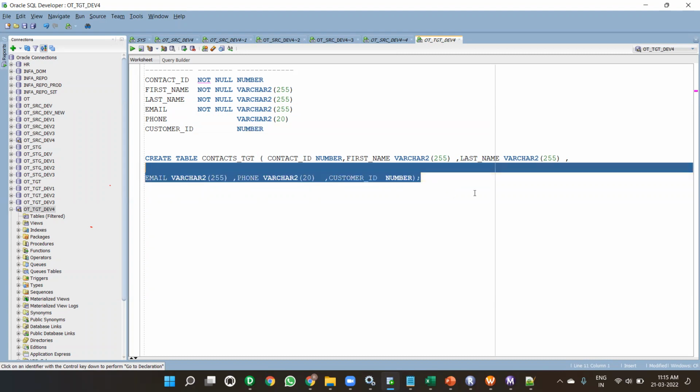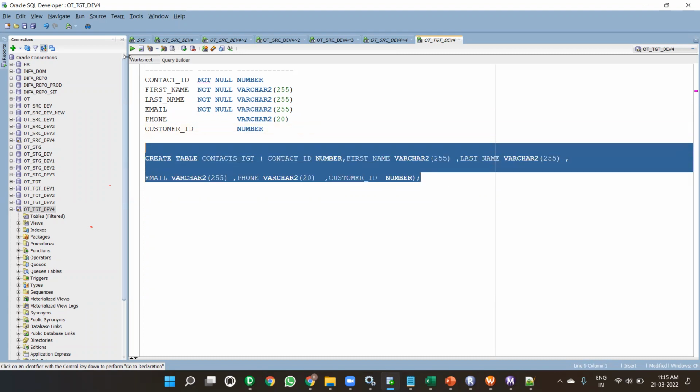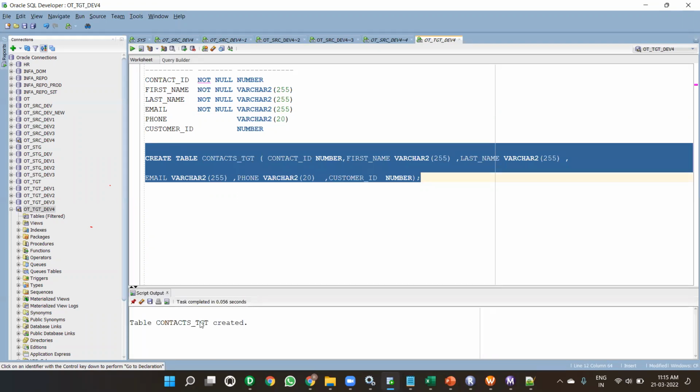Select this. If you put a semicolon at the end, you can execute this without selecting anything. If you don't use a semicolon, then select it and execute. Is the table contacts TGT created? Yes, created.